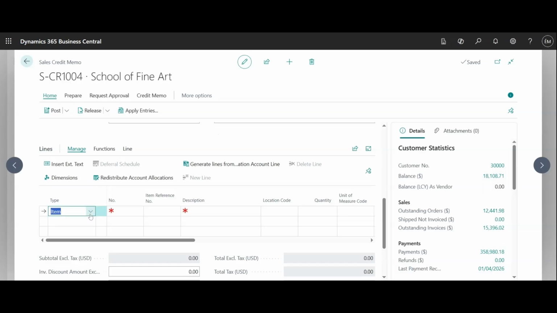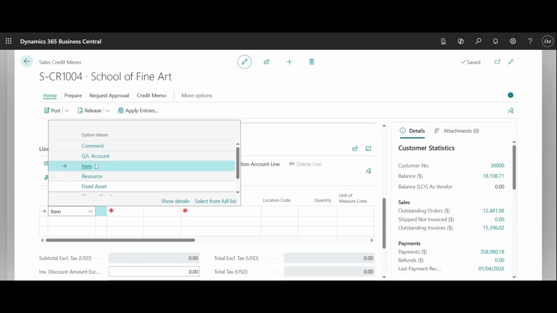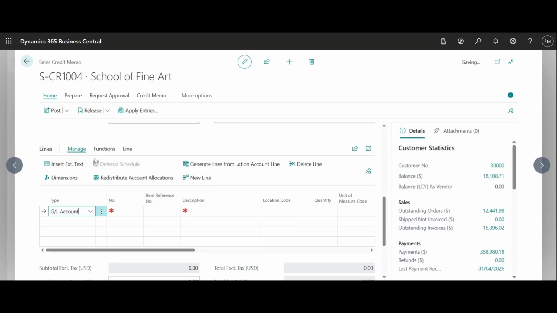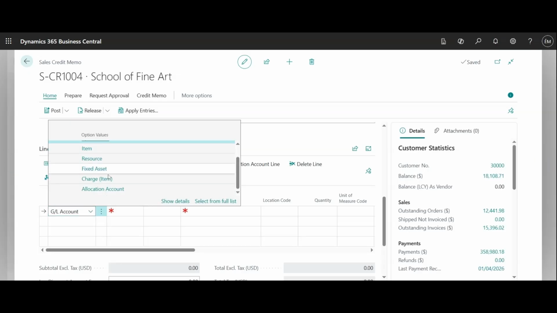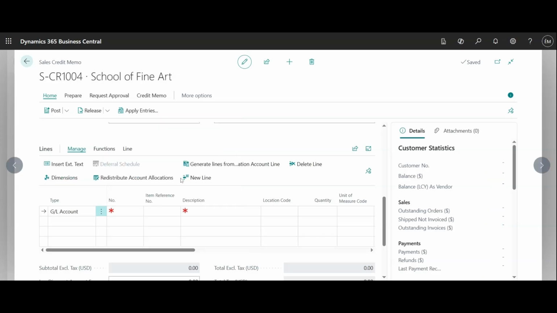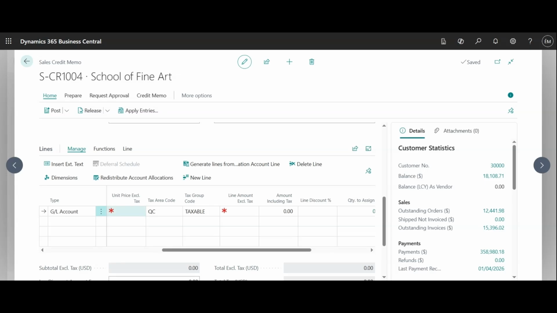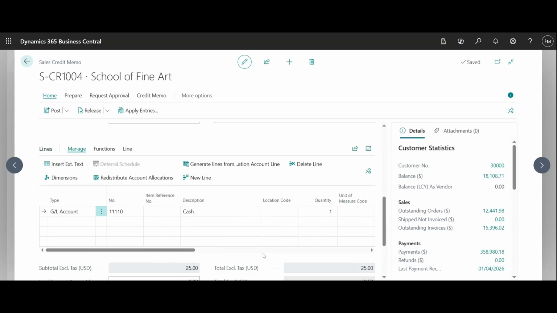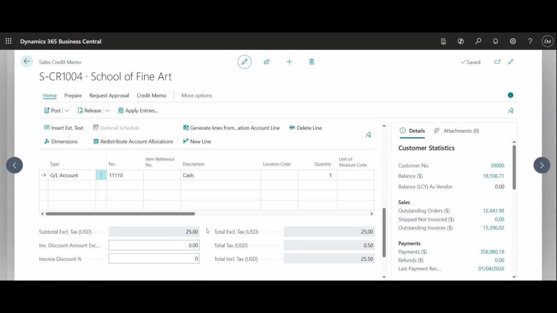So let's say we're just going to do a cash credit. We're going to select the GL account. You can see we have other options here based on the type of credit that we are going to give the customer. Then the number, we're going to choose the cash here. Then the quantity, let's say it is one, and then you're going to include the unit price. So let's say it's 25, and you will see it has now added the credit memo here.